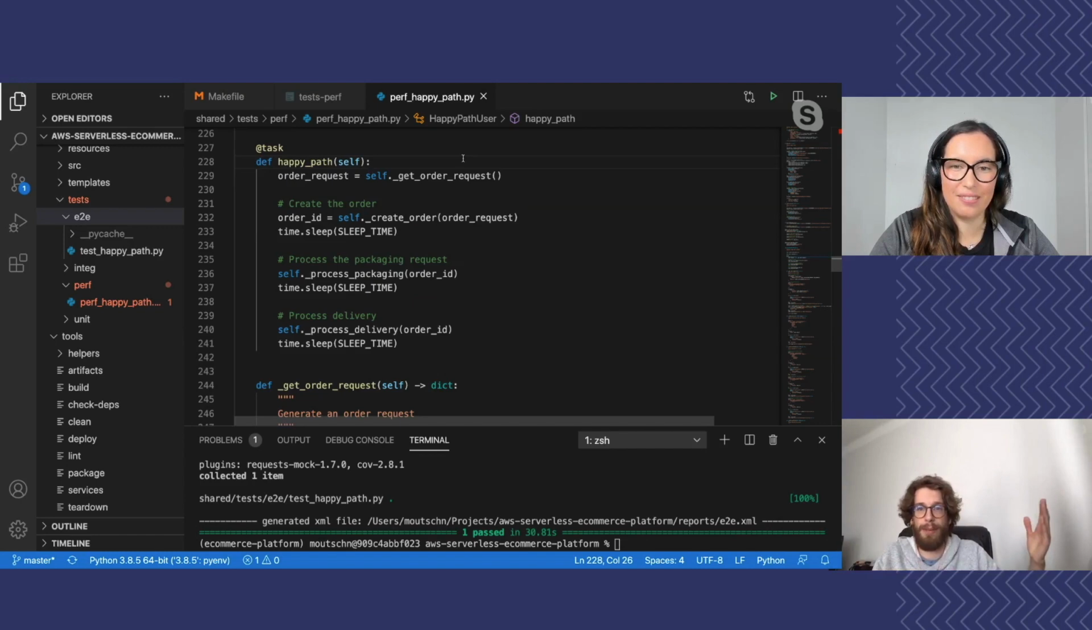Just spin up an EC2, run the test, shut down the EC2. Don't forget to shut down the EC2 instance afterwards, because if you are like me using serverless a lot, you might forget about it.